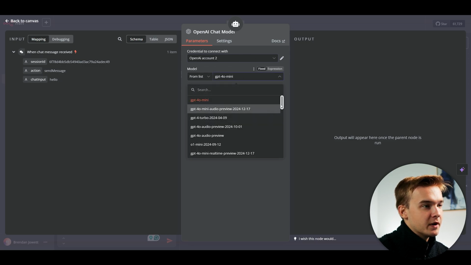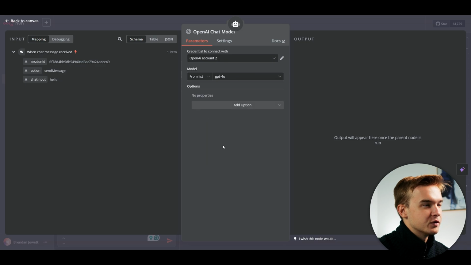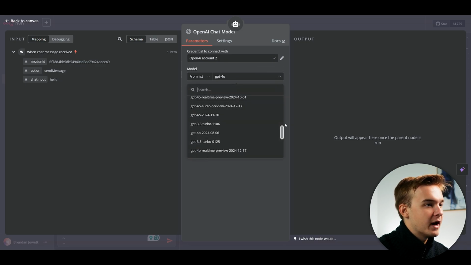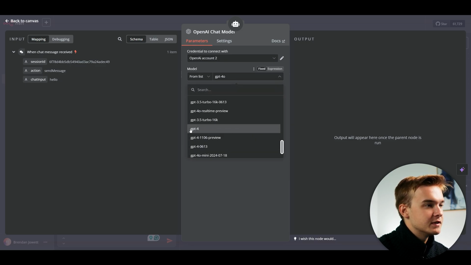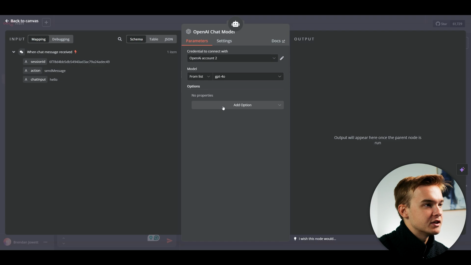So pretty much OpenAI, if you're not familiar, has a whole bunch of models that we can use. I wouldn't get too overwhelmed by all of these different models. Just the one that we typically use is GPT-4o for your standard set of models. You can get more powerful models like GPT-4, which is one of the most powerful models, or you can get a cheaper model like GPT-3.5.